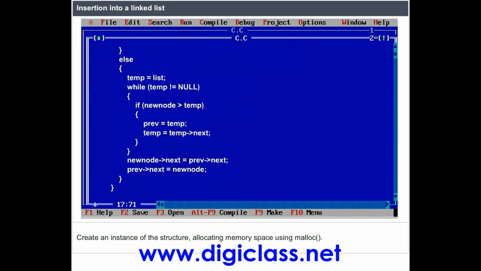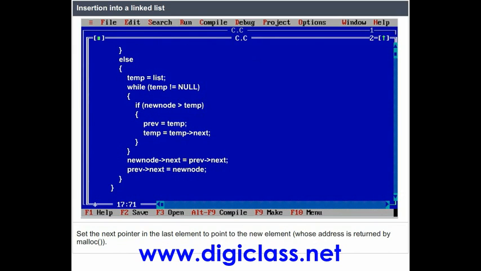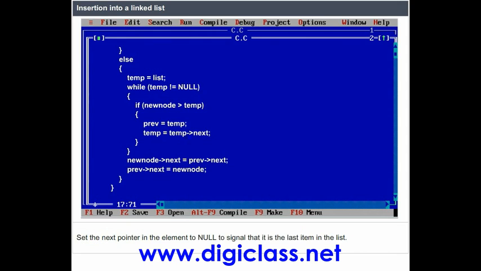Create an instance of the structure, allocating memory space using malloc. Set the next pointer in the last element to point to the new element whose address is returned by malloc. Set the next pointer in the new element to null to signal that it is the last item in the list.